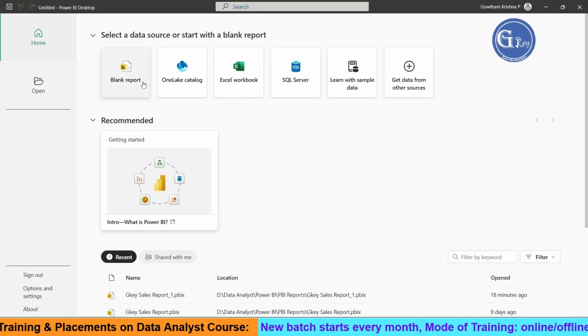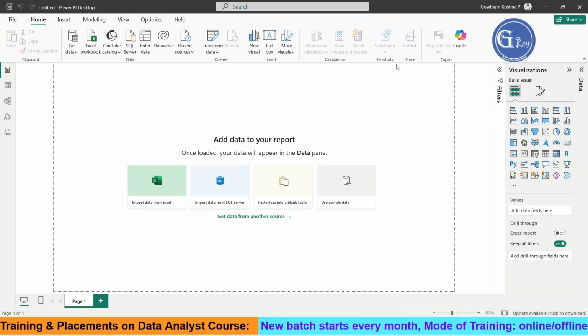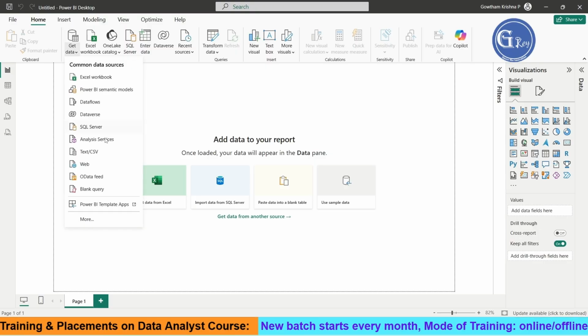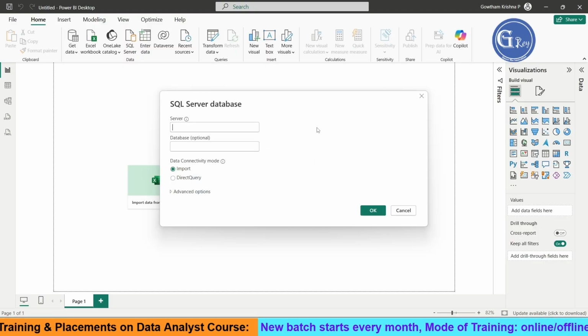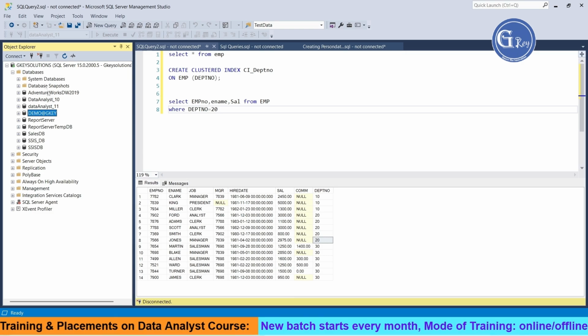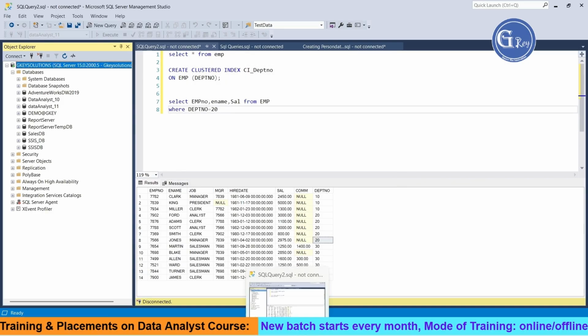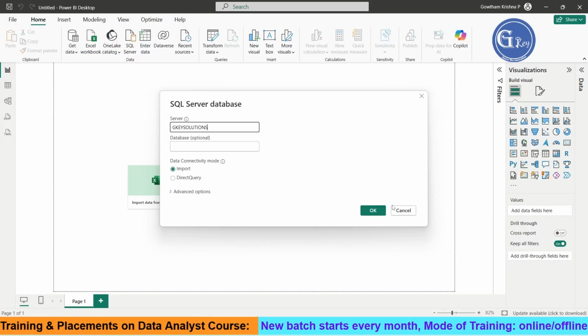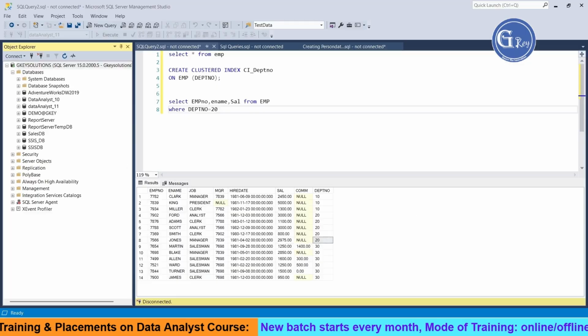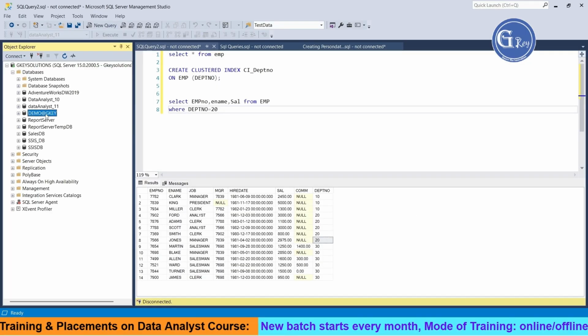We are in Power BI Desktop. I'm just trying to create a blank report here. I'm trying to connect with a SQL Server database. From here we can get some tables. I'm connecting to this server, and I'm trying to connect with the database as well. This is the database that we are trying to connect.